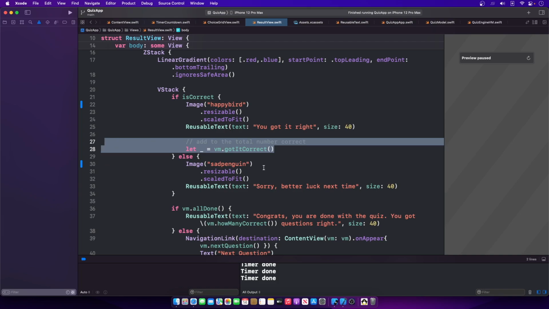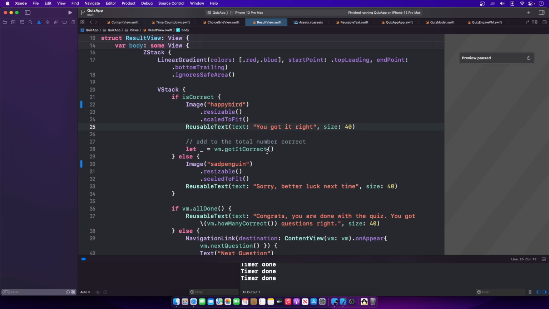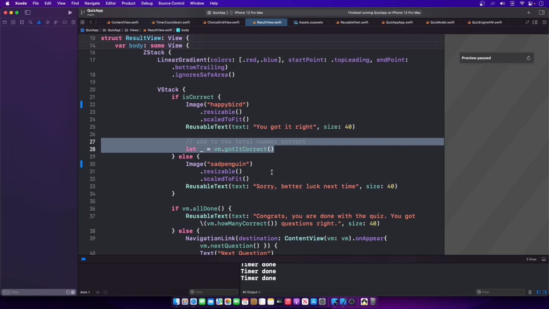And over here, originally I did this weird let _ hack thing to run the gotItCorrect function, and I know people are not happy about that. So there are many ways to do it, but really I think the best way is actually to move it out of this and into the answer view, right? So the idea is that when they select their answer, we can actually just run this function.